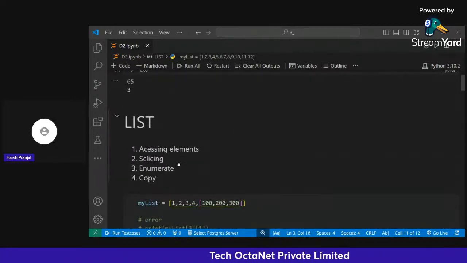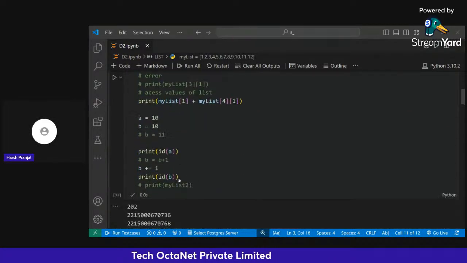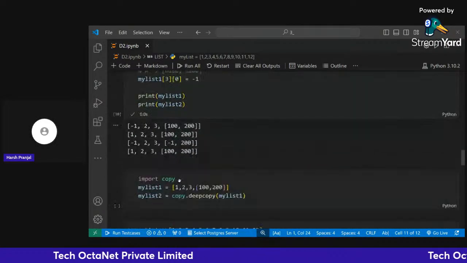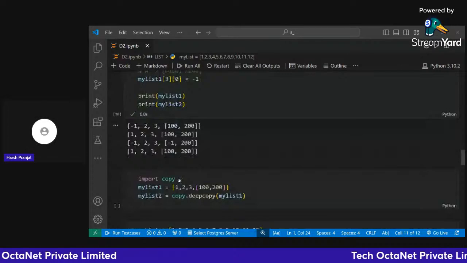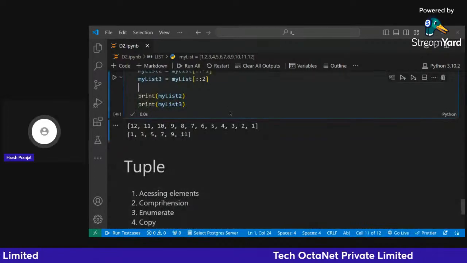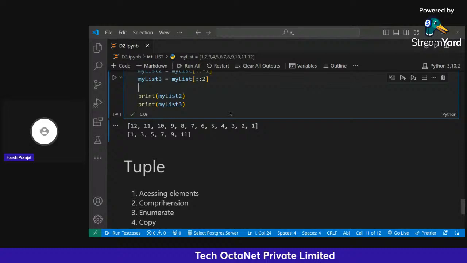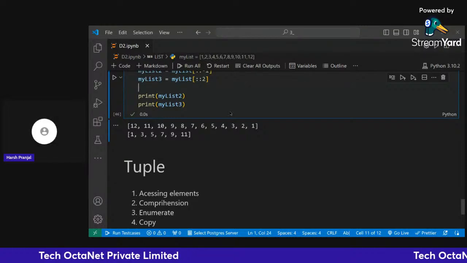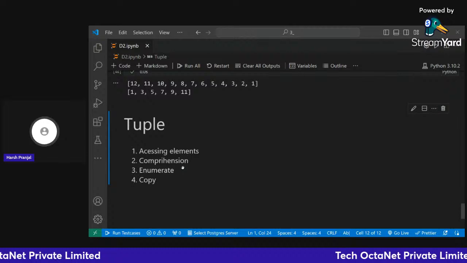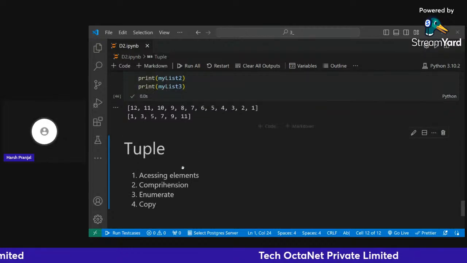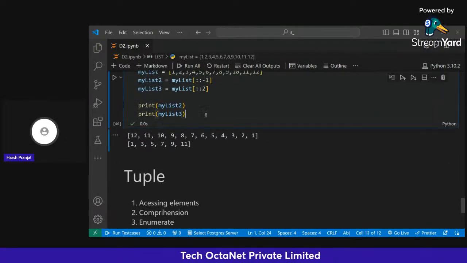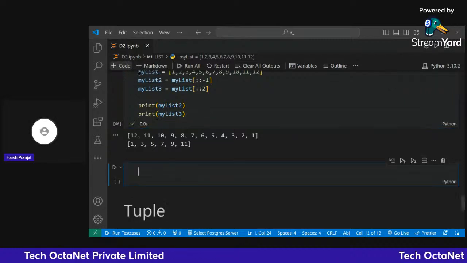Slicing is done. Now let's see enumerate. We are going to discuss a very important topic. I am trying to explain each and every topic of a list in a very detailed manner. I'm not going to explain each topic of tuple in this detailed way, or dictionary or string, because the concepts are similar.